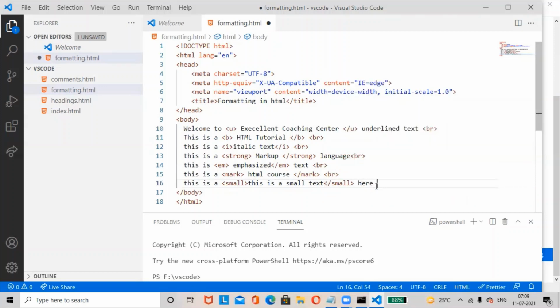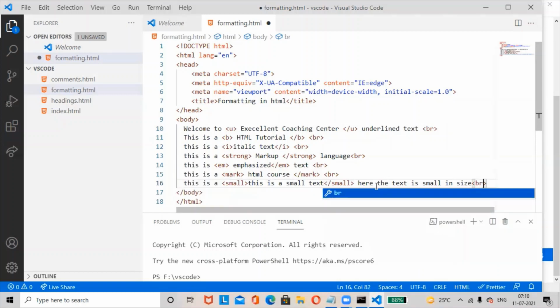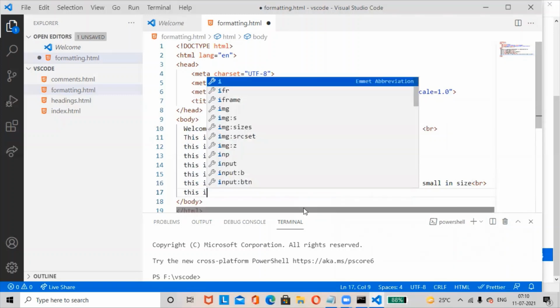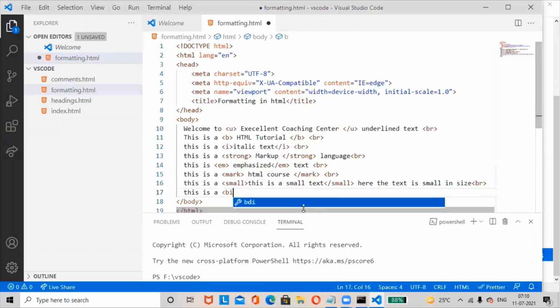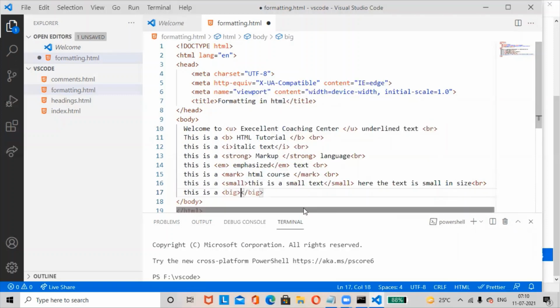Here the text is small in size. Okay, add a break tag here. Then next one big, this is a big.